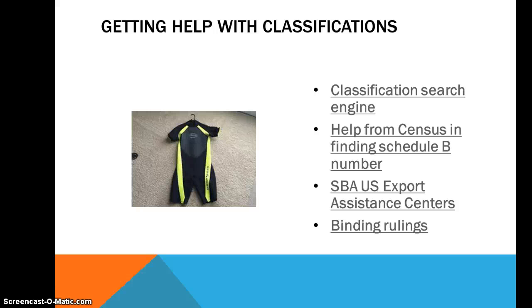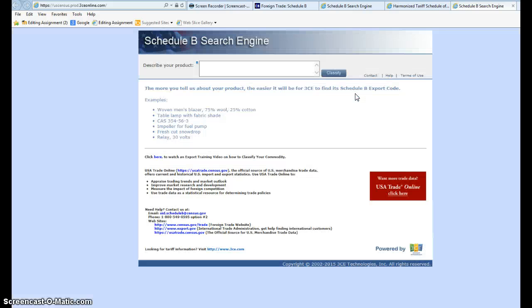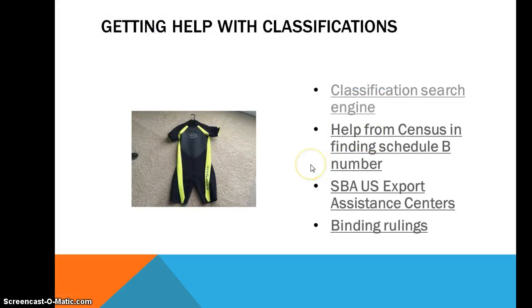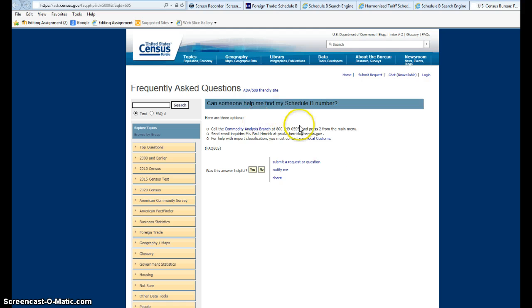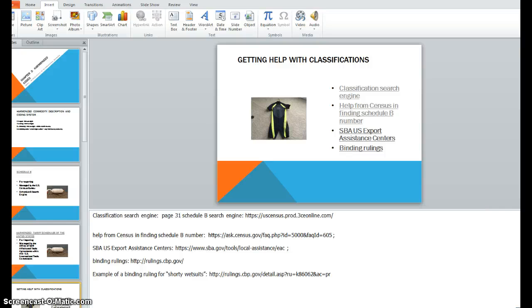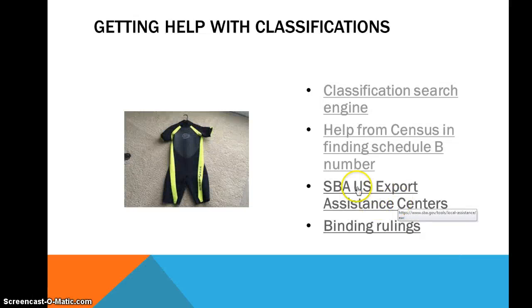So, with challenging classifications, there are a couple of different ways you can go about getting more information. You could use the classification search engine, and this is an example of that. You could also get help from the Census in finding the appropriate Schedule B numbers. Now, there are a couple of ways you could do that. You could call, or you could go online. Here's an example of either going online or calling them. You could also utilize the Small Business Administration U.S. Export Assistance Centers.